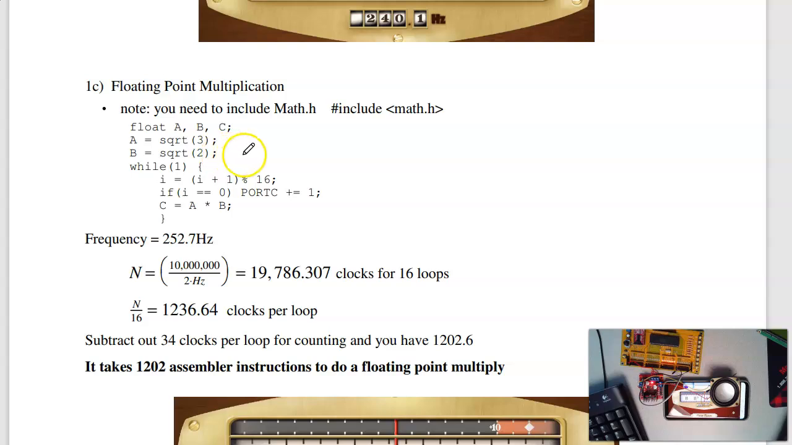Part C. How long does it take to do a floating point multiply? So let's try it. If I make a the square root of 3, b the square root of 2, c is a times b, keep looping it. Now I'm dividing by 16 just because it takes a lot of time. I want to speed it up some.